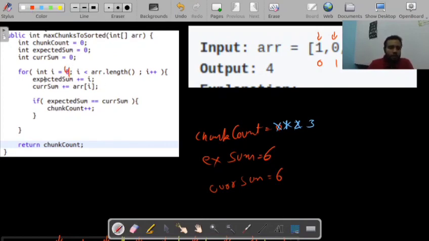We are at the last index. Expected sum plus equals to I. 6 plus 4 equals 10. Okay, and current sum plus equals to array of I. Value at this index is 4. So 6 plus 4, it will also equal 10. Then again checking this condition, expected sum and current sum are equal. Yes, both of these are equal. Then simply increment chunk count. Chunk count will be 4.